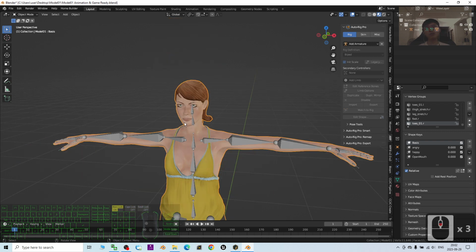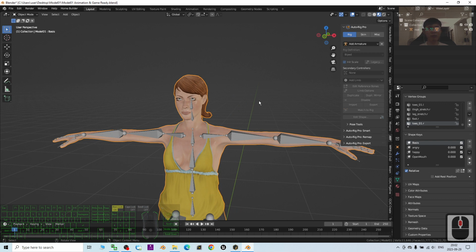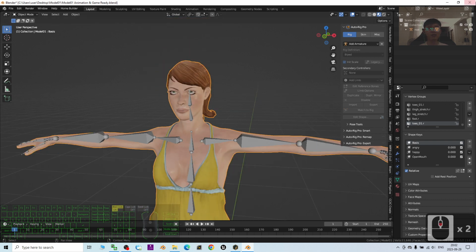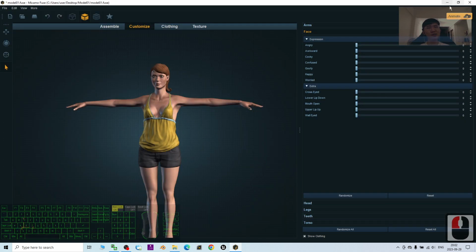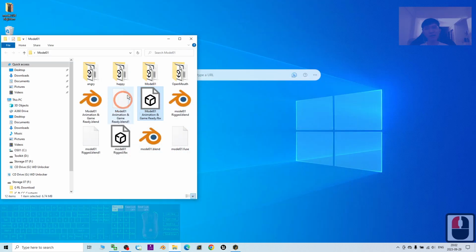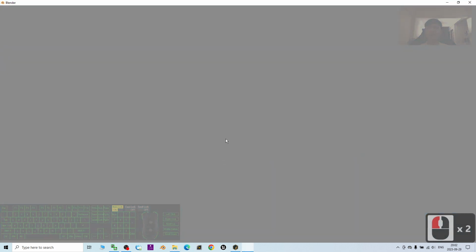So if you want to rig it for free, you still have another alternative method. That is the website version of Mixamo. So now I'm going to close this and save this. I'm going to show you how to rig it in Mixamo as well. I'm going to open back the model 01 before the rigging, and I open that project again, then I will show you how to rig by using Mixamo.